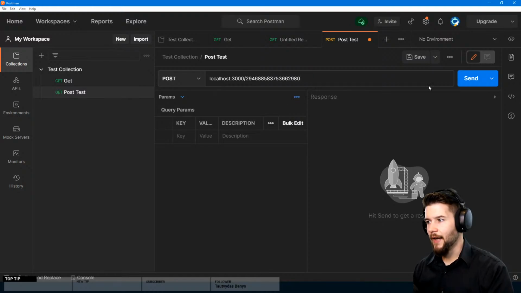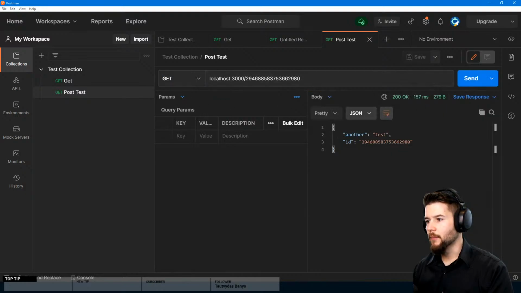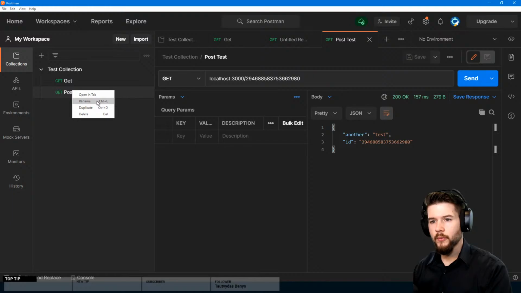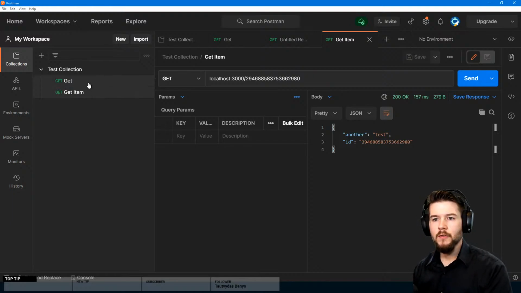And let's paste in that ID now. If I send this again, this is not good. Oh, get is what we've got to do. We're going to rename this. So there's our get request. So we'll change this to get item, I guess. And then this one will be fetch items. So that returns an entire list.